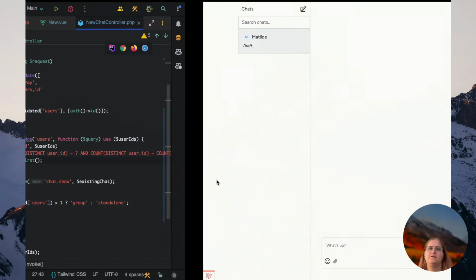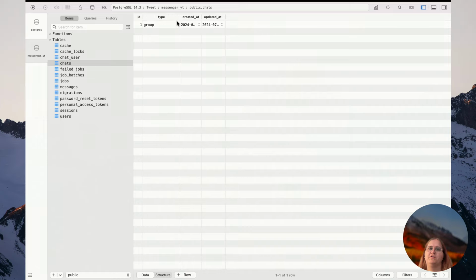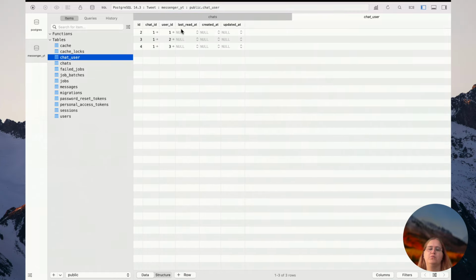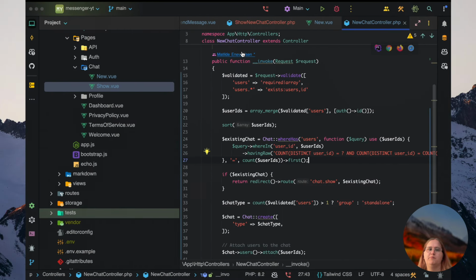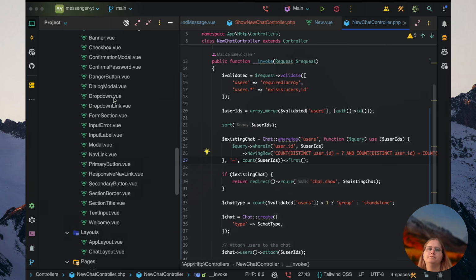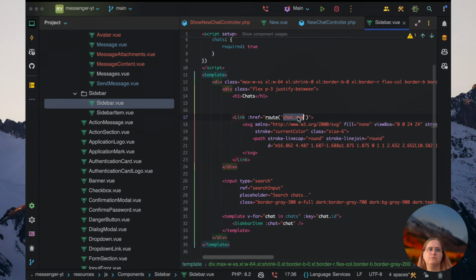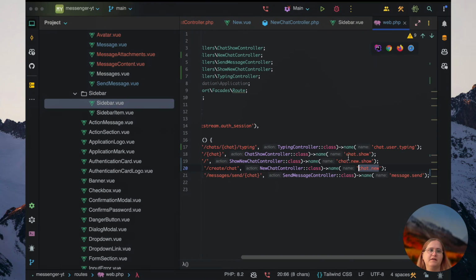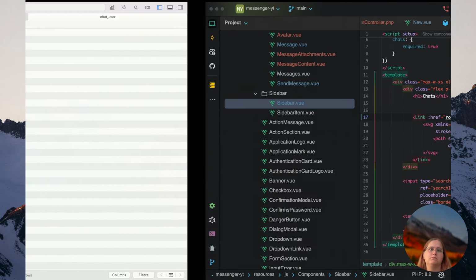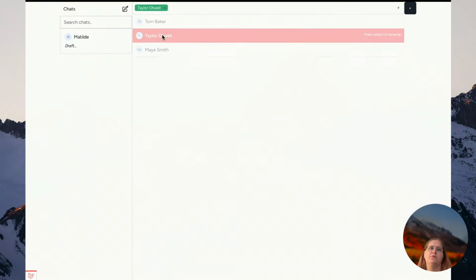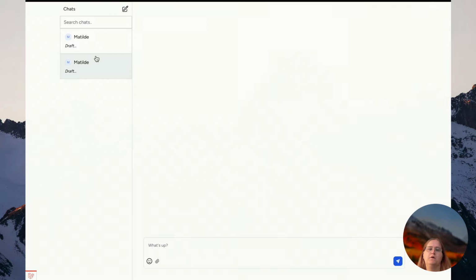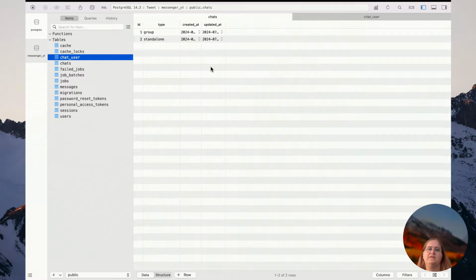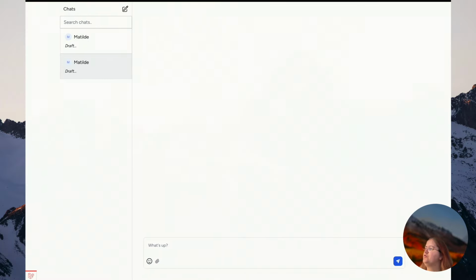There we go. So let's go ahead and take a look in the database to see how this now is. We have a group chat, which is what we expect in here, which have all been set, which is perfect. And it's all connected to chat ID 1, which is exactly what we want. So we can now go ahead and create these parts in here. However, let's go back into the sidebar component. And let's chat new to show. There we go. And if we go ahead and create a single one, we create a standalone chat, which is perfect.